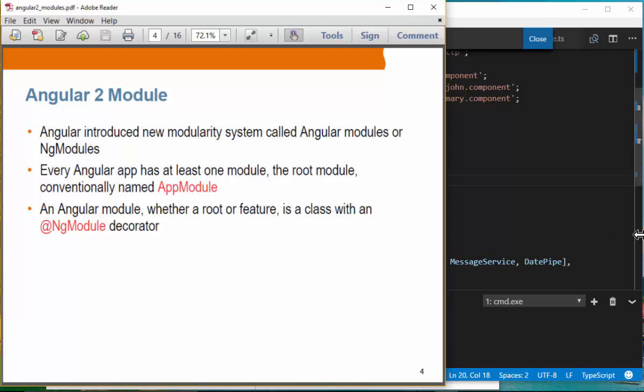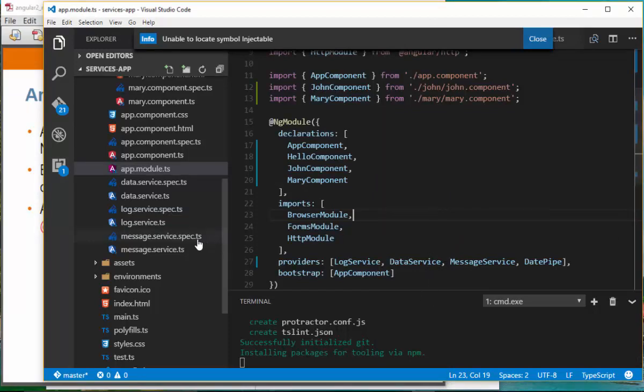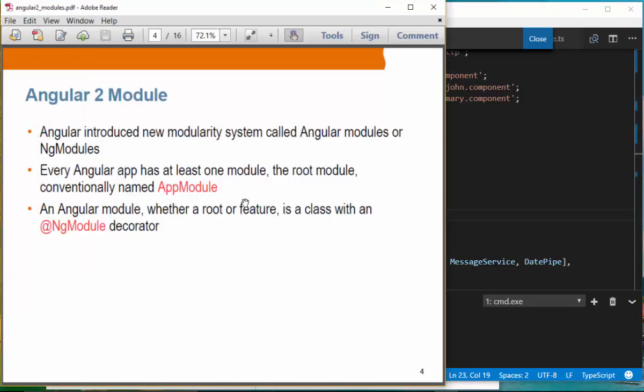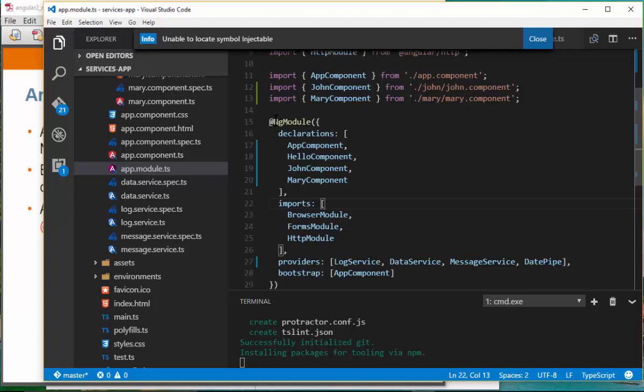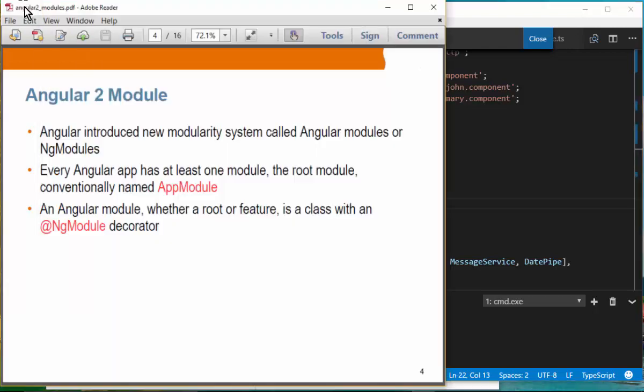So if you take a look at the app module here, every single application has to have at least a root module, which is the app module.ts file. Okay, so that is what we are talking about as app module. And an Angular module, whether a root or feature, is a class with the ng module decorator. So any Angular module has to be decorated with the ng module annotation. You could have multiple modules in your Angular application, and that is typically the case.